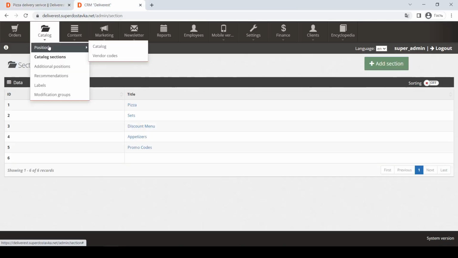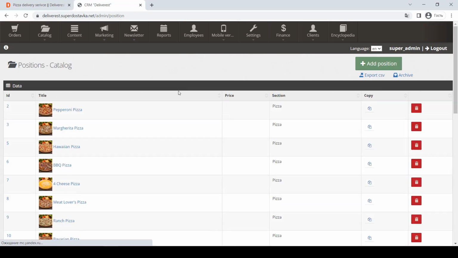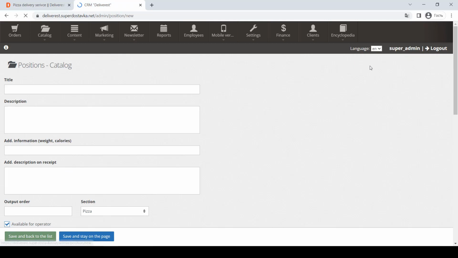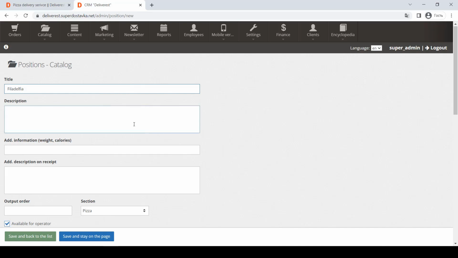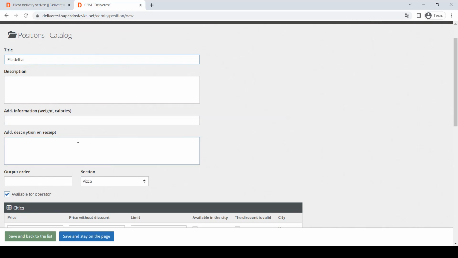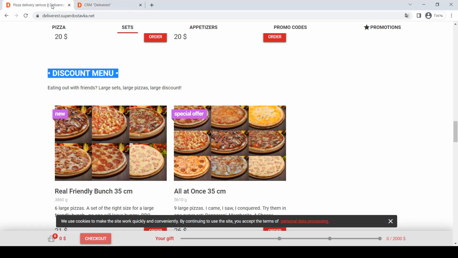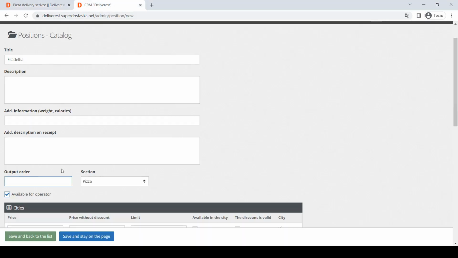As for positions, how to create a position, we go to the catalog, click on Add Position. Here we enter some title. What are the fields here? Calorie content, description of the position. Here we can indicate the composition, the order of output, in what order it will be located here, the first or last. Relatively speaking, you can set the number here.